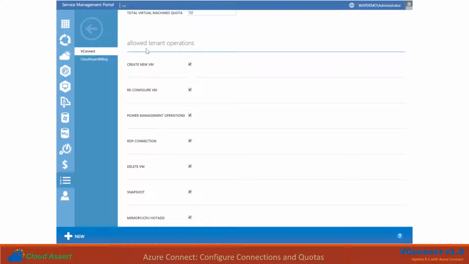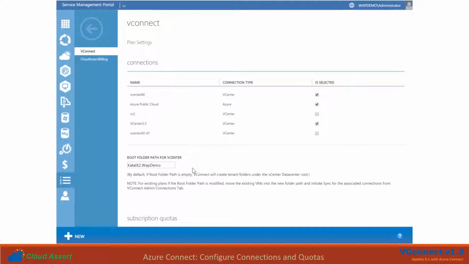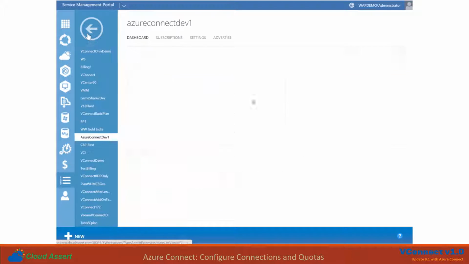At the plan settings level, as an administrator, you can also control what operations your end users, your tenant users, can perform. Like you may want to prevent them from reconfiguring a VM or deleting a VM, for example. You can configure those settings right from the plan settings page of vConnect.